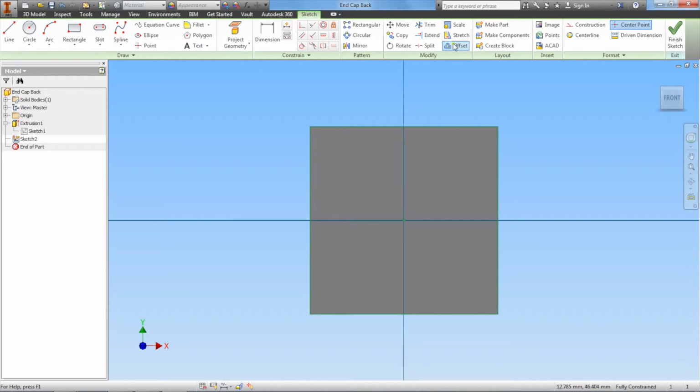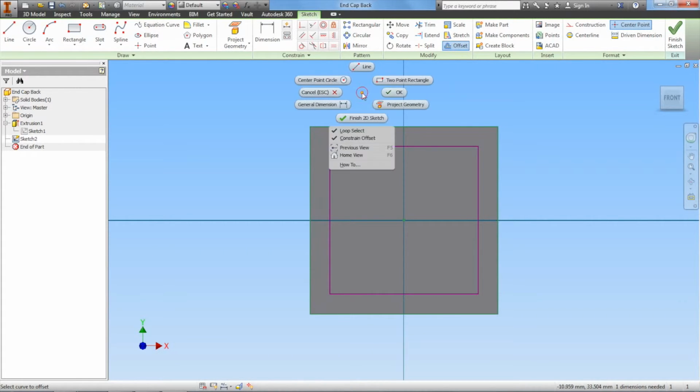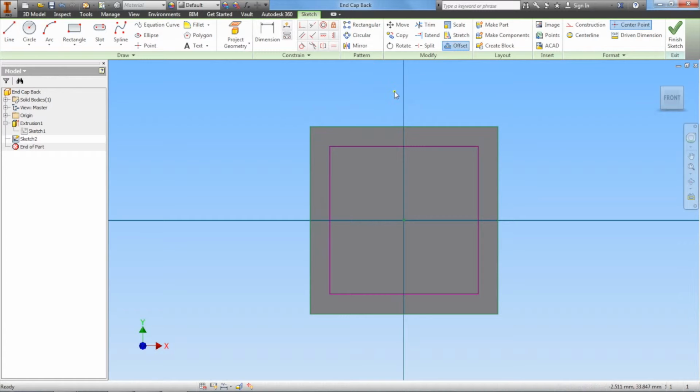Let's go ahead up here in the modify section and click offset, and then click the edge of your rectangle and drag it in here. This is probably a good spot here. Left click again, and then to get out of this feature, right click and click OK.